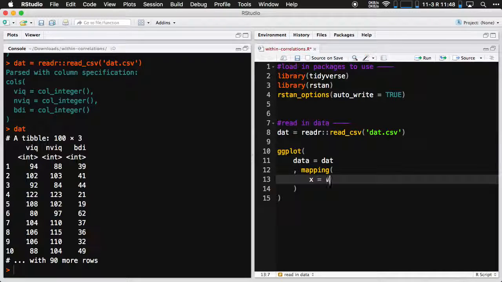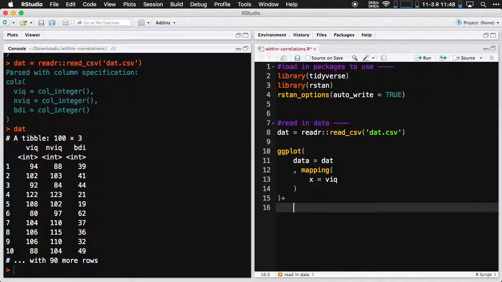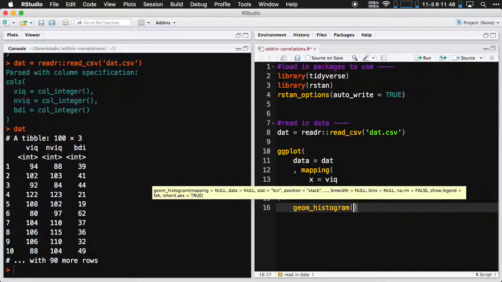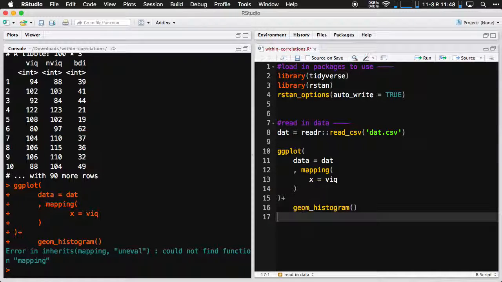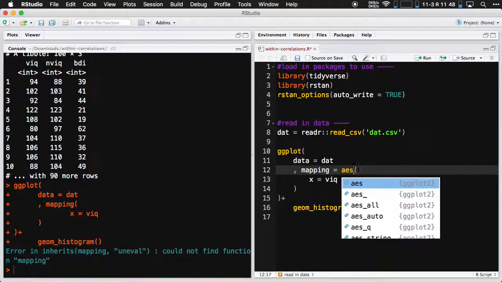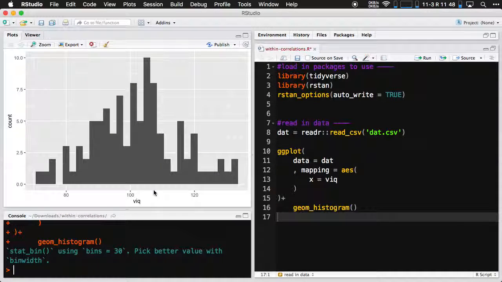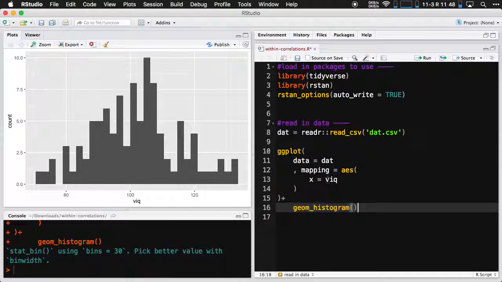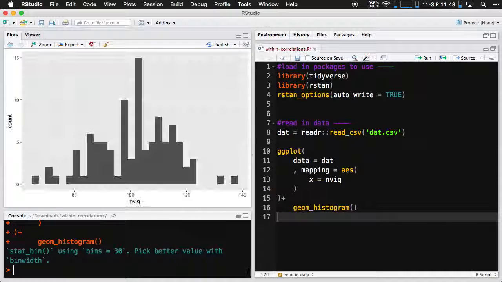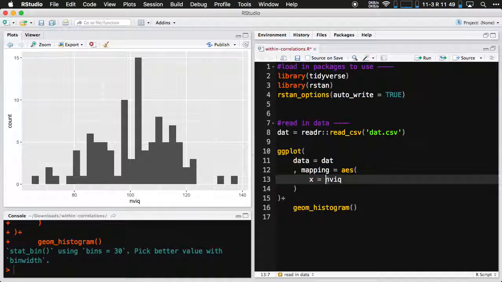So run that. Oh, it's not. Mapping is the name of the argument, and aes is the name of the function. Okay. There's the VIQ data. Looks fairly normally distributed. If I wanted the NVIQ, I could put that in. And it looks pretty normally distributed. If I wanted the BDI.